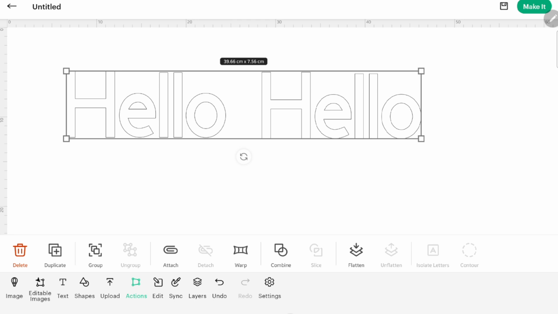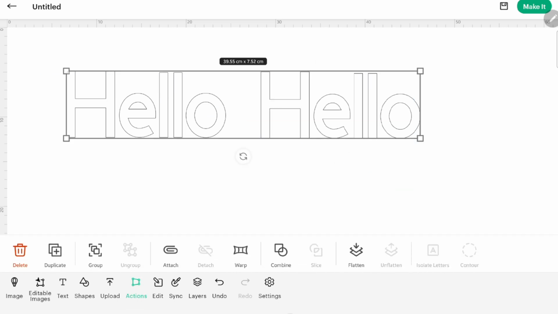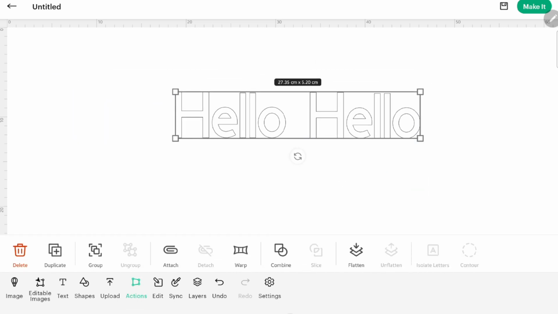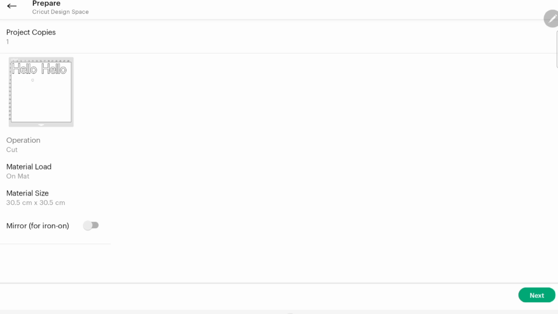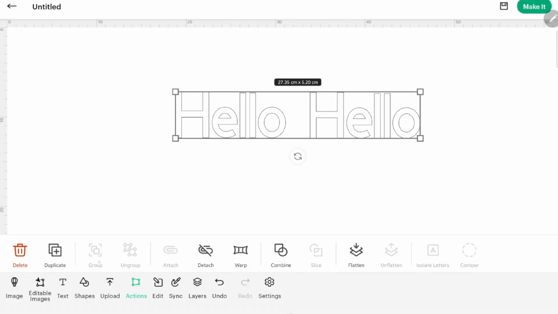But if they're all different colors, you're going to cut them separately with different color vinyl. But if I wanted to cut them like this, or it said hello, hello there, or hello in somebody's name, and you wanted it to cut just like you have it on your canvas, you can attach them. And then if you go over to make it, they're side by side. So that's the difference with group and attach. And then you got your detach.